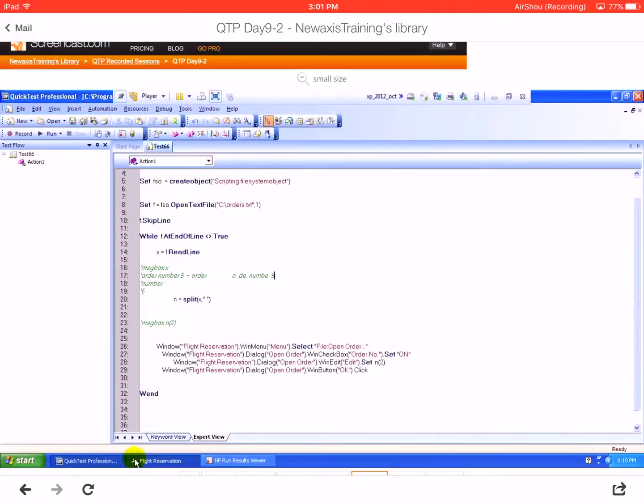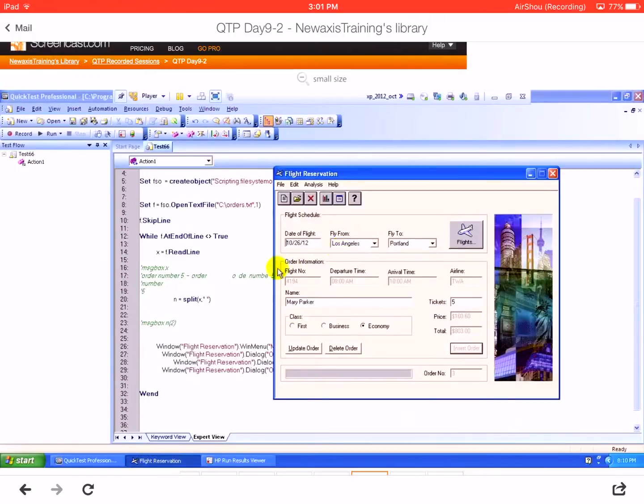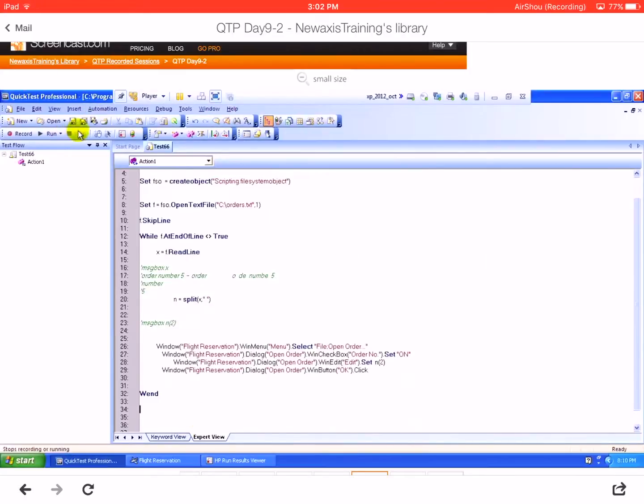You can do one more example here. We have the flight and we have this fly from button, right? Fly from or else fly to. You can write code to write all these values into your text file.